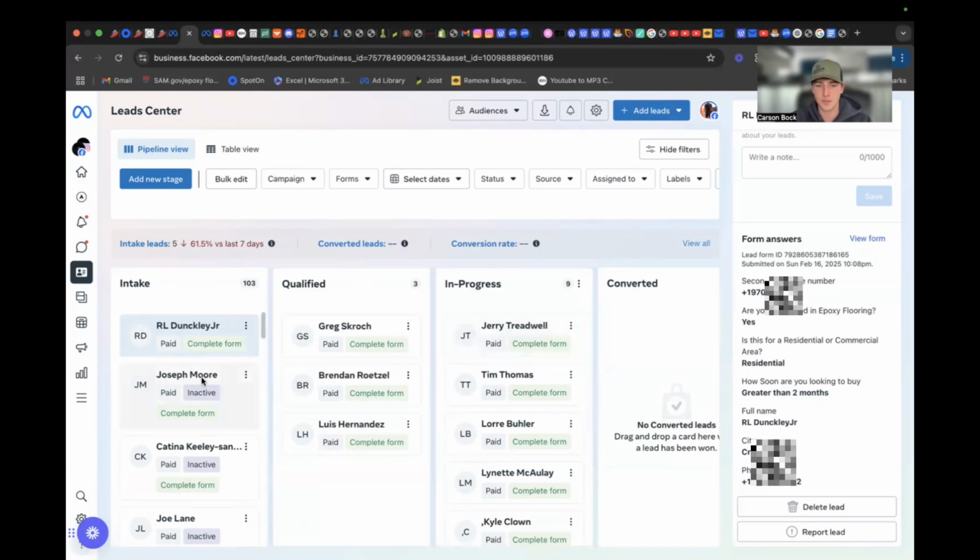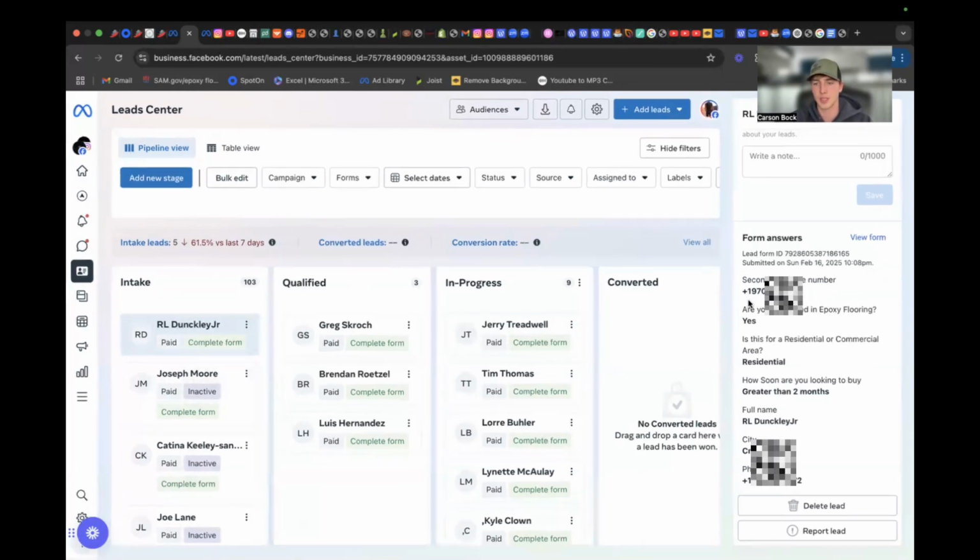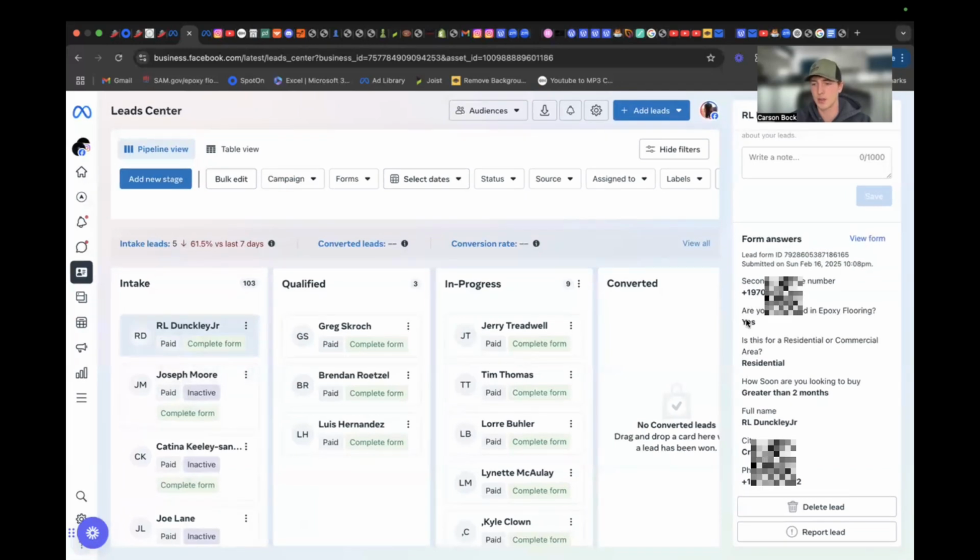But basically, you just click on their name and it'll direct you over here with all the information inside of that lead form. So their phone number, all the questions that you asked them. Simple stuff. And from here, you'll basically call up the lead.